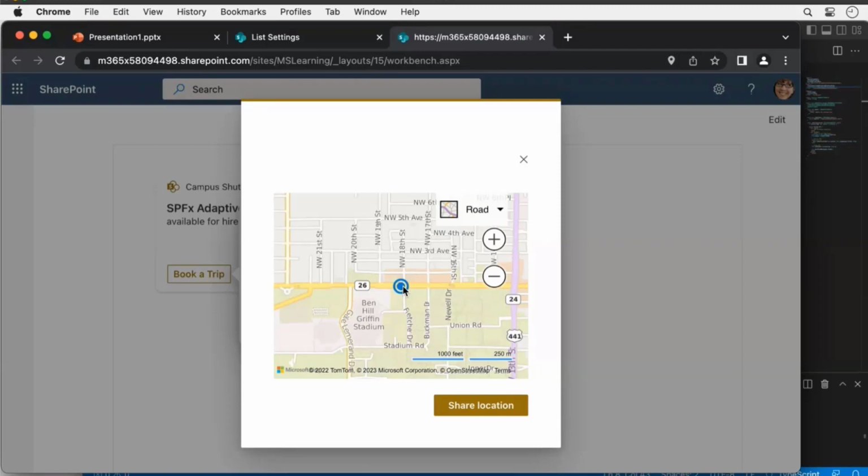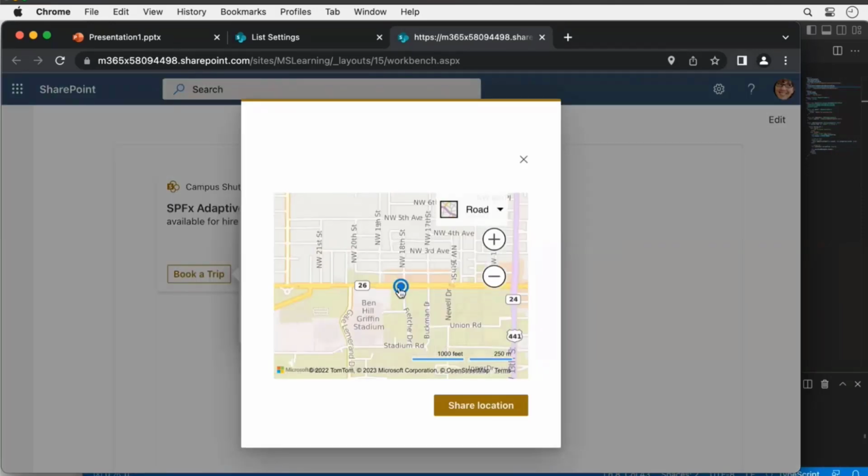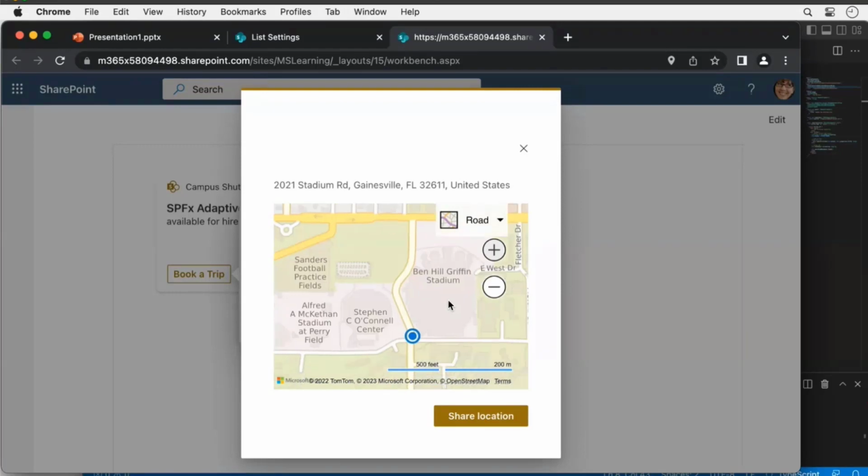What I just showed you there really quick in the Chrome Dev Tools is a nice little trick when you're doing demos to make sure you don't share where you live, especially if you work from home like I do. So let's select a location on the map where we're going to start. I'm going to grab this little push pin, and I'm going to start right here on the corner of Stadium Road between the basketball arena and the football stadium. So I'll share my location.